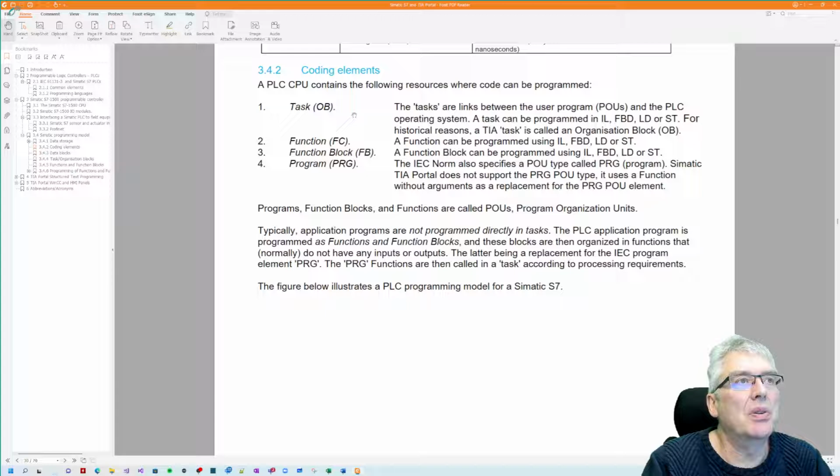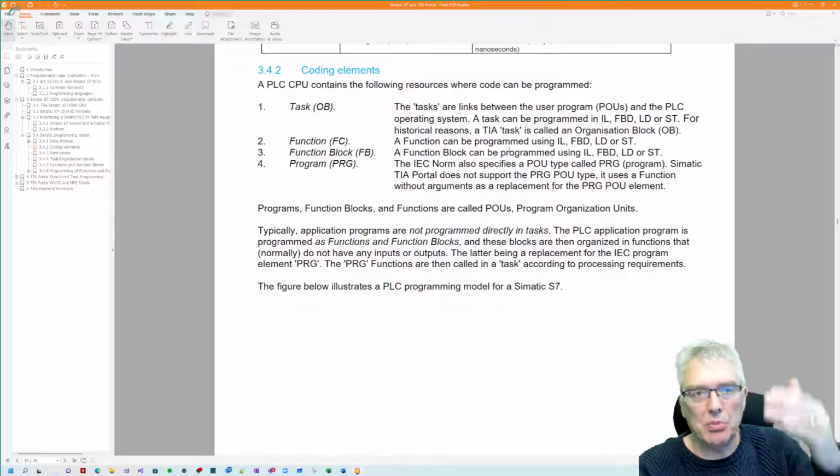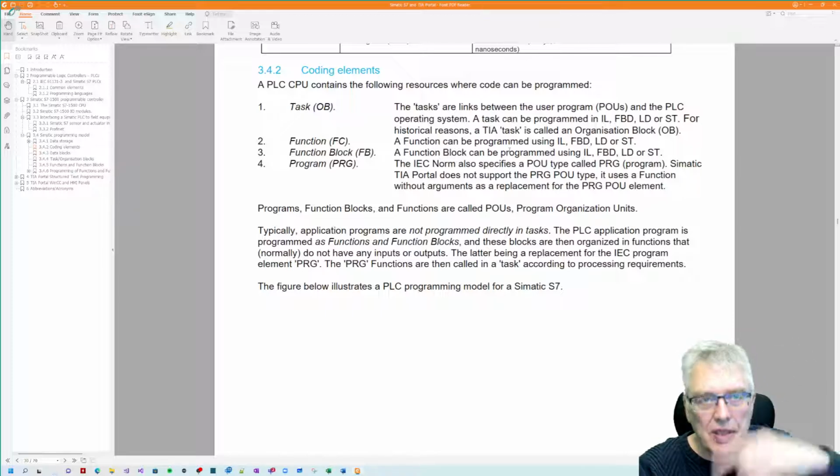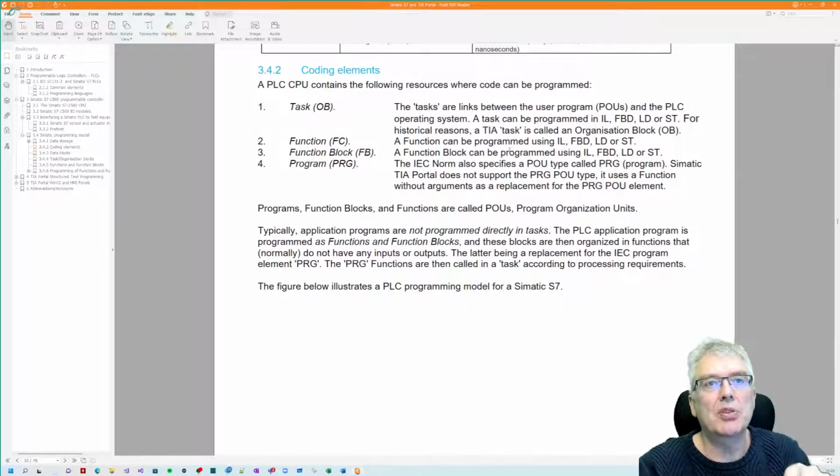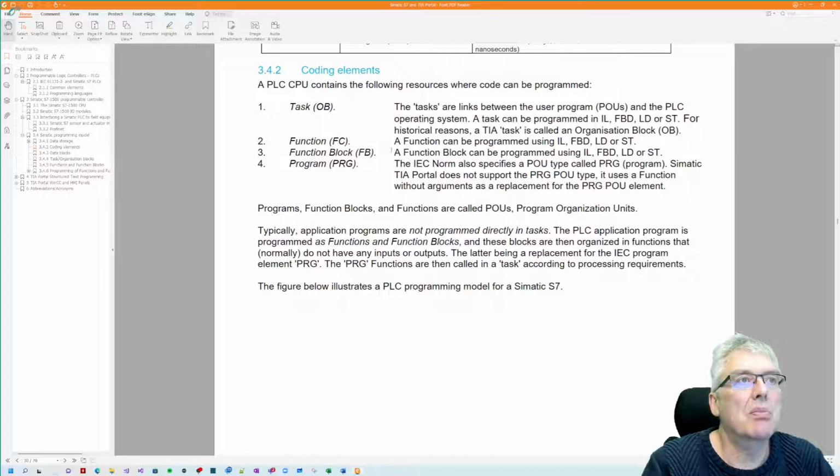The difference between functions and function blocks is that a function block has static memory, which means that if the function block executes, is done and restarts, the memory that the function block saved is still there. A function does not have static memory. So that's the main difference.